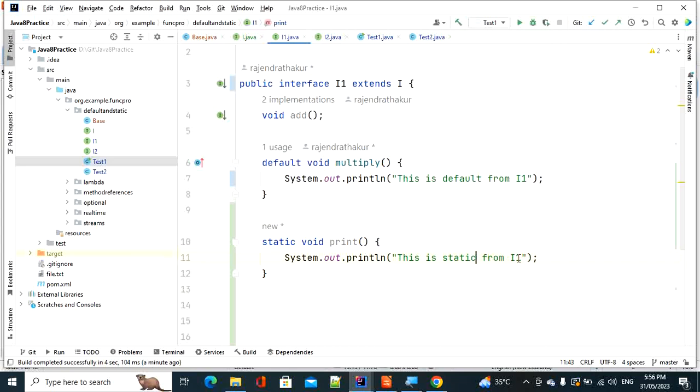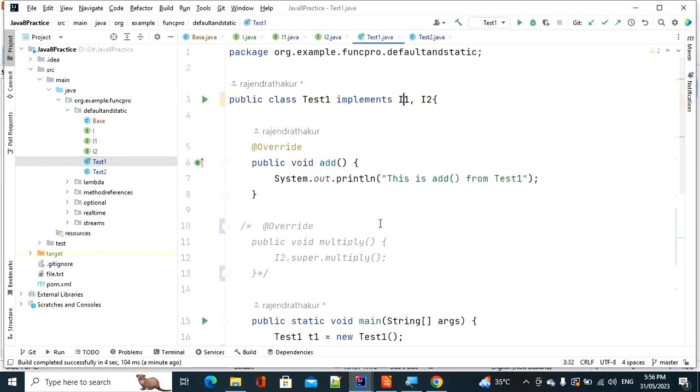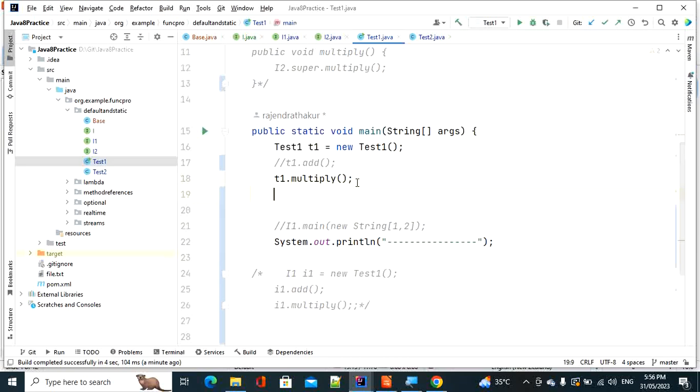Okay, from static print, from I1. Now if you want to invoke this one, you need to invoke it with I1.print. Obviously we cannot invoke static methods using an object reference. The best way to invoke this is using either the class name or the interface name. Here you can see the I1.print method.